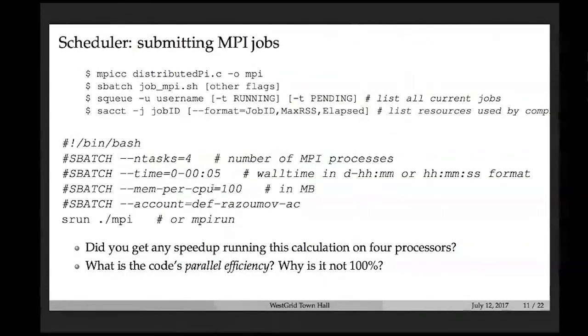And then I can run it using the srun command. The srun command will simply take the executable, in this case mpi, and run it. It will basically launch the right parallel environment at runtime, and it will run your job.